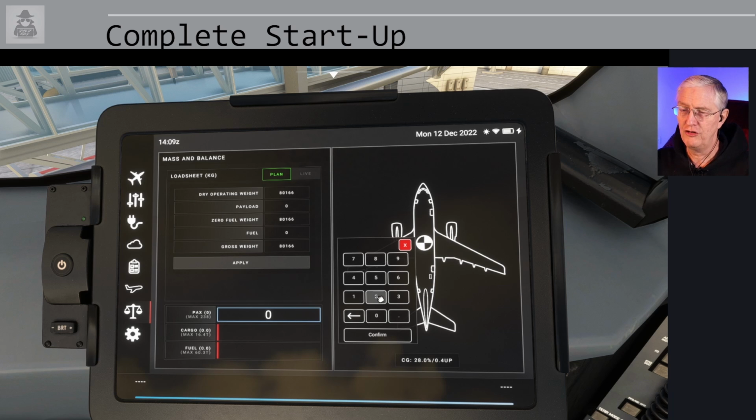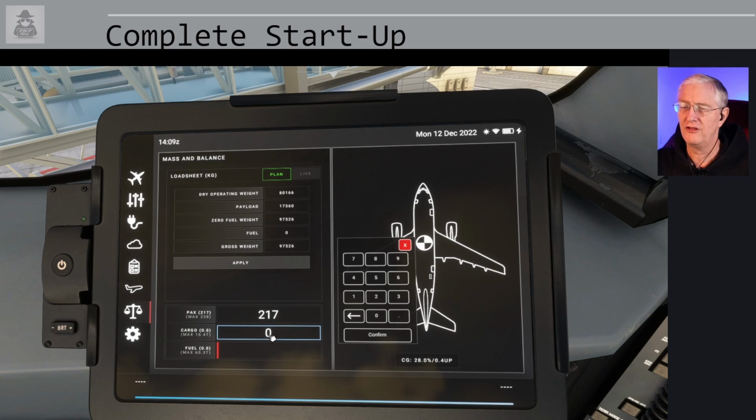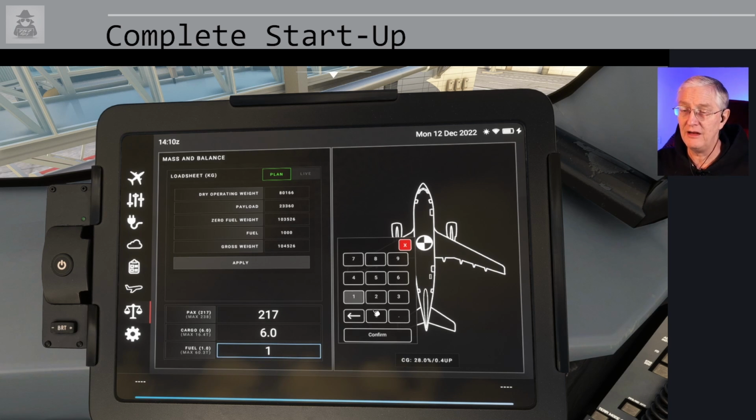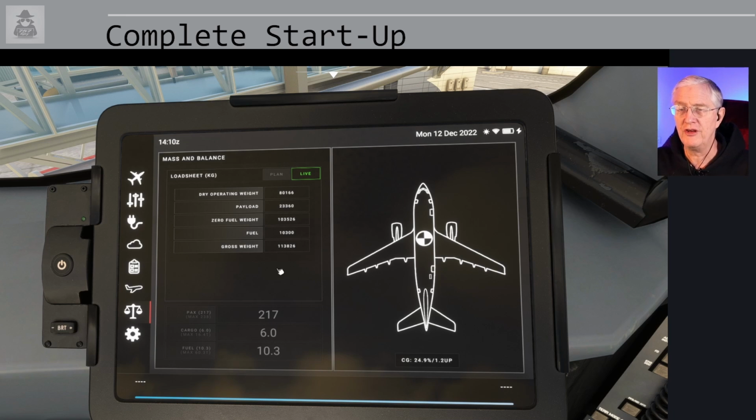Click the 0, 217, confirm. Cargo is the one right below it, 6.0.0, confirm. Fuel is going to be 10.3. If we're going to be in a longer VATSIM event, I might add even more fuel. If this is a big VATSIM event, maybe an additional 2 to 3 kg, just in case I think there's going to be a long delay. And then at this point, we hit apply, we hit live, that way you can't change the numbers. And this gives us a 0 fuel weight, and we're all ready to go.